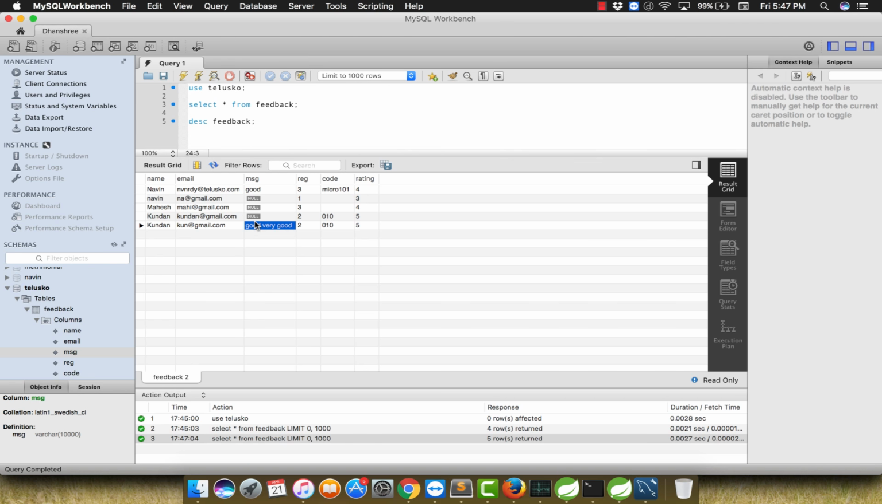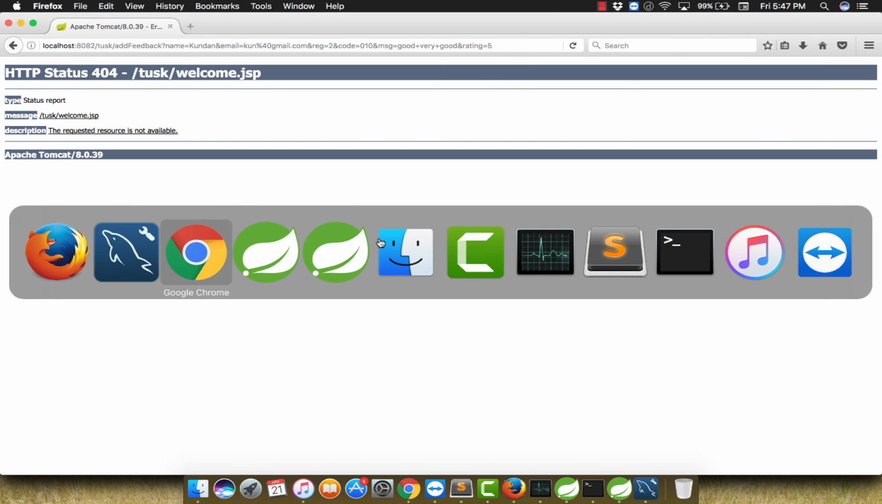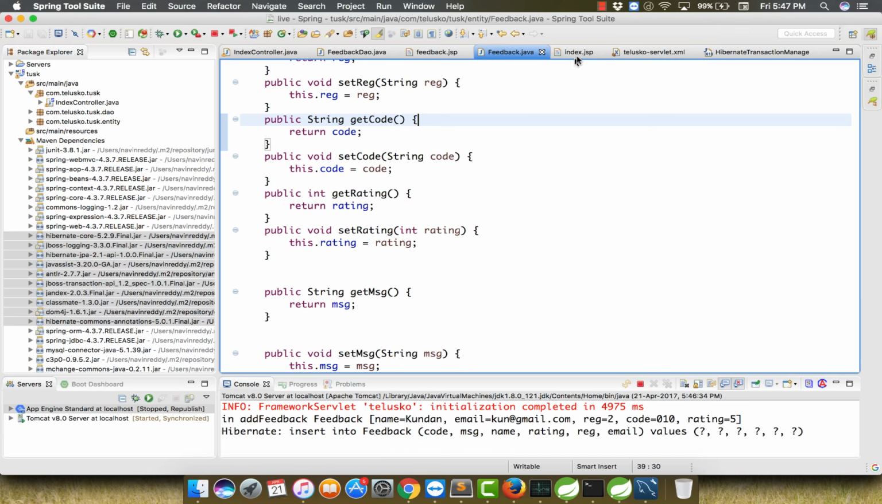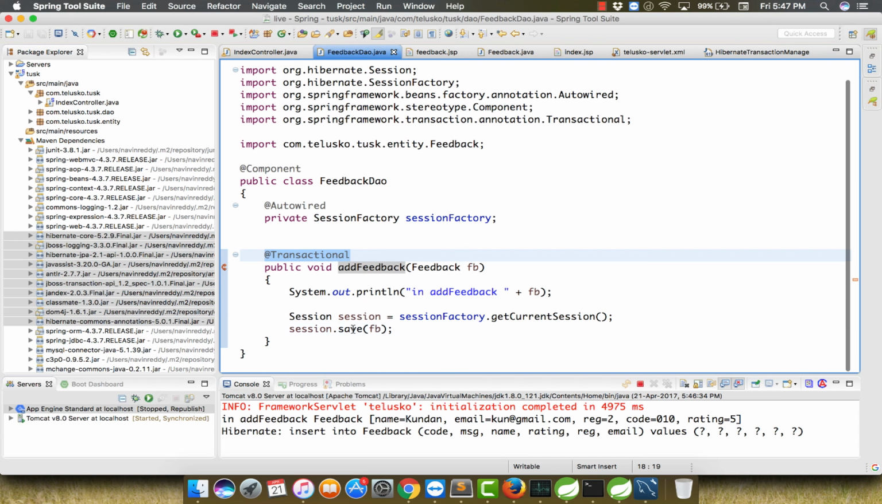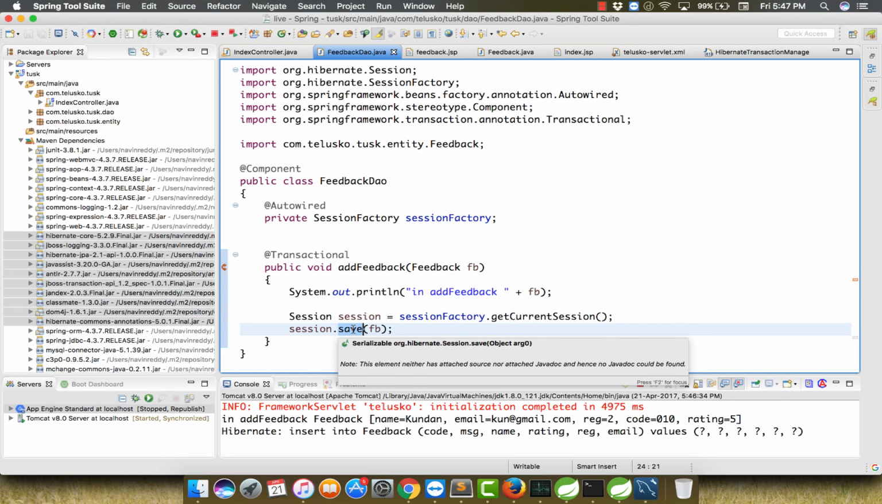So yes, we can also use create and update instead of using save. We can also use create and update here. So the way we are using the save method, we can also use the update method. We can also use delete, all those things.